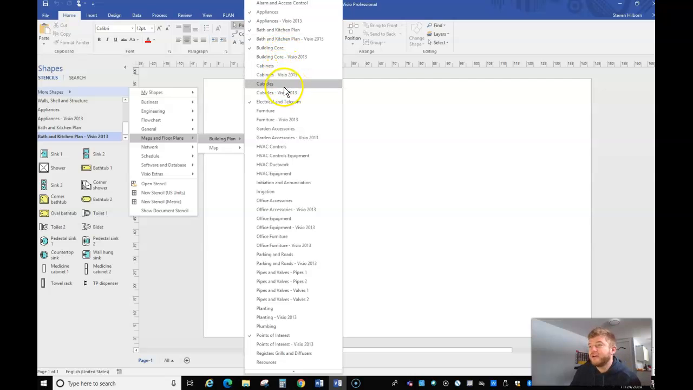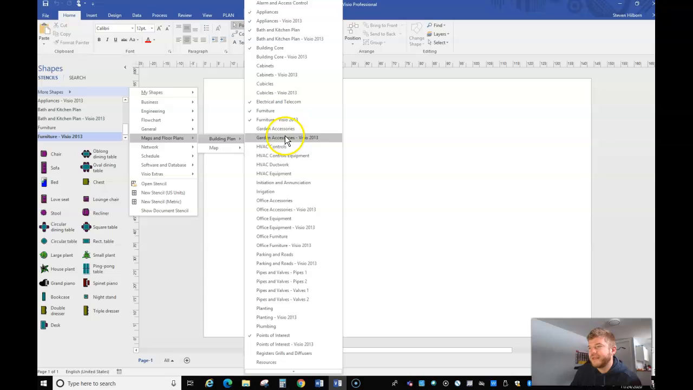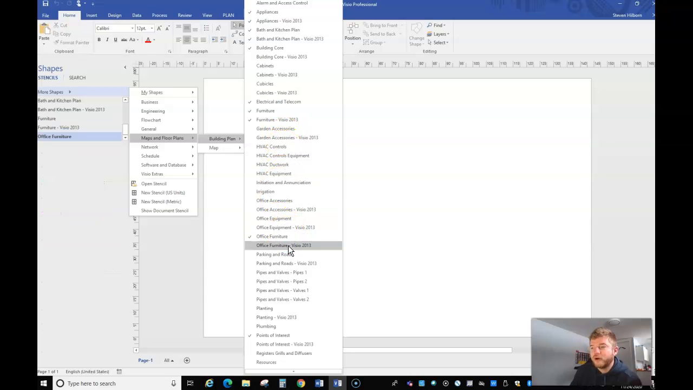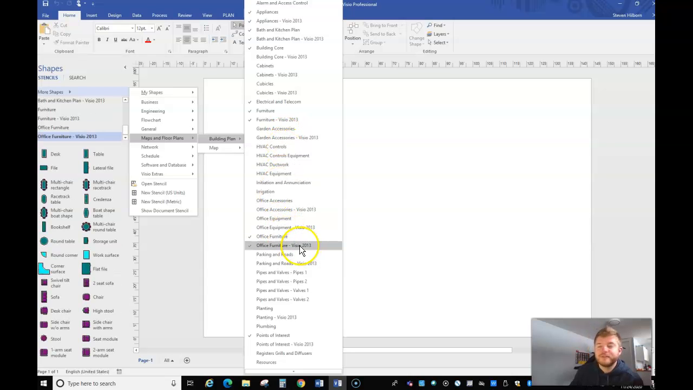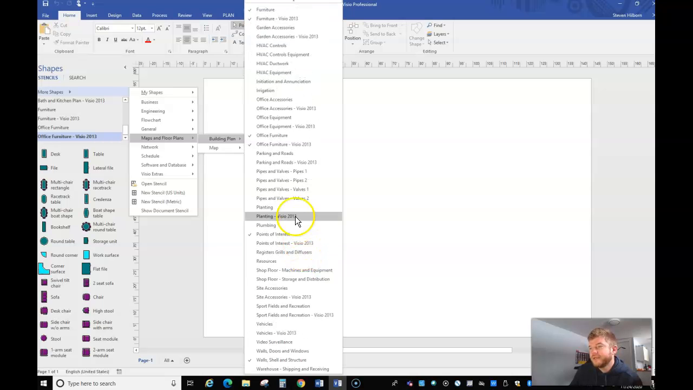Cabinets, I suppose I could. I don't think I will need to. I don't know if I need furniture or not, but I will throw those in. Office furniture I always put in because they have great tables and side stands and whatever else, and you'll definitely use those. Plants, I don't think we'll need any plants.